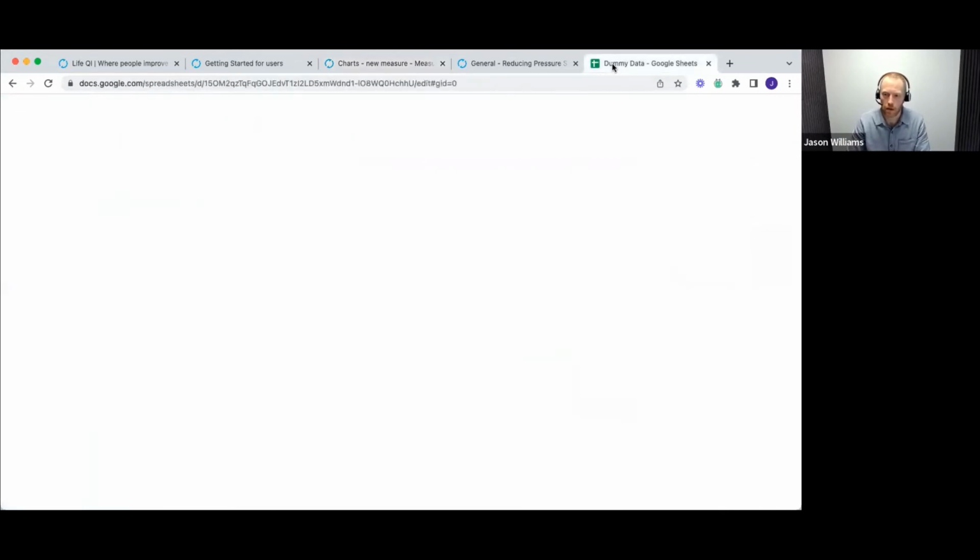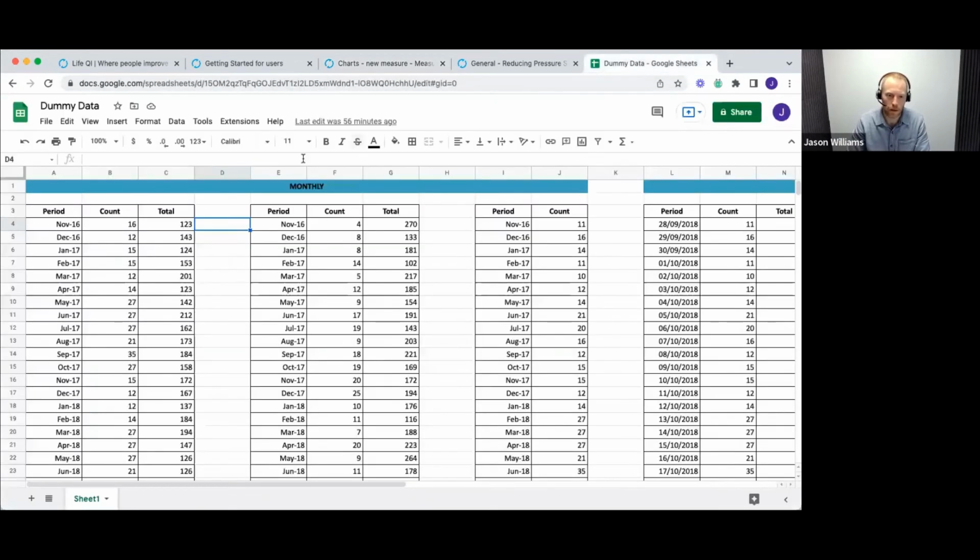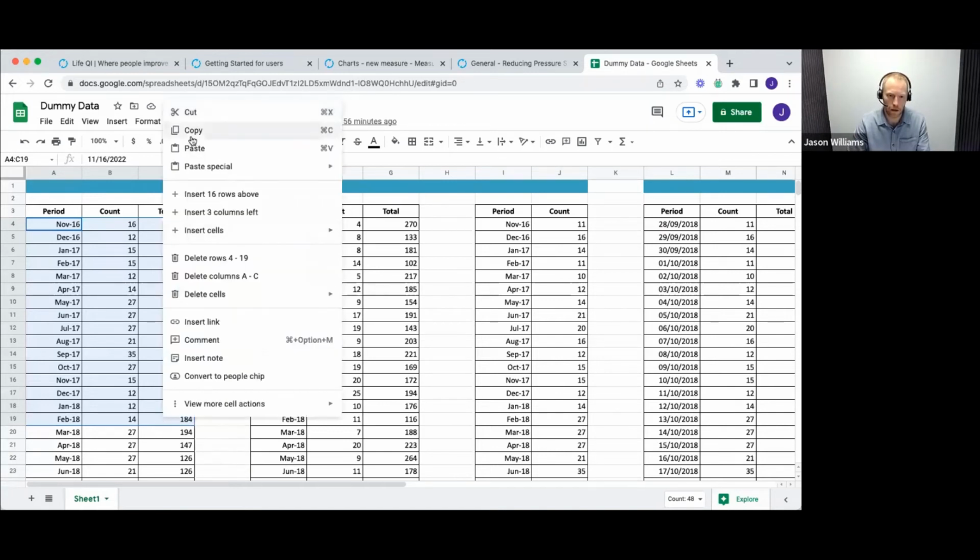It works exactly the same from Excel, but in a Google Sheet, I've got some data set up. So let's say I'm going to come in and copy this. Key thing here, my LifeQI data sheet is expecting 3 columns of data because it's a P chart, and they're going to be ordered time, count, and total. So I do need to make sure that my spreadsheet is formatted in the same way. But assuming that it is, I'll just come in here and select that data. I'm going to copy that.